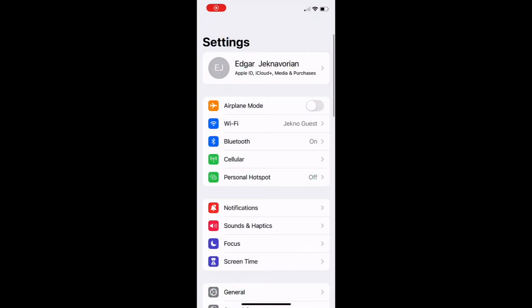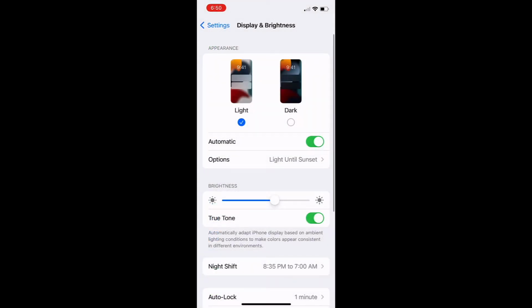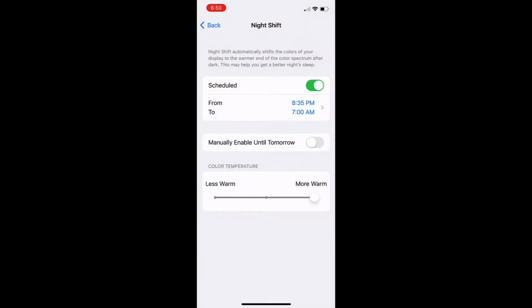So in iOS, we're going to head over to settings and go down to display and brightness. You'll see night shift there. Go ahead and click on that. And as you can see, you can schedule when to turn on the blue light filter, manually enable it, and you have a little slider there to choose how warm you want it.